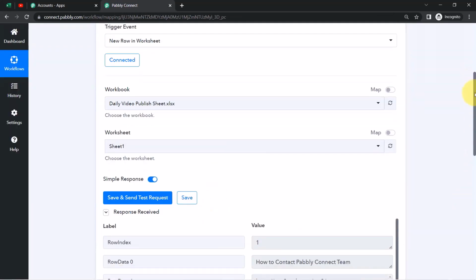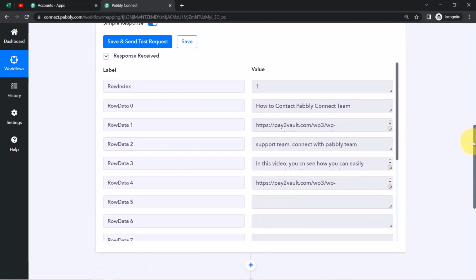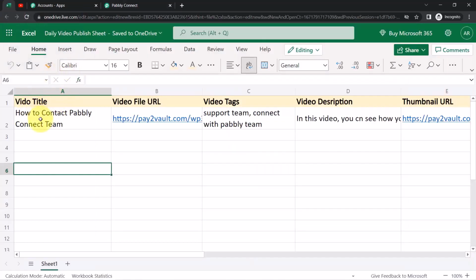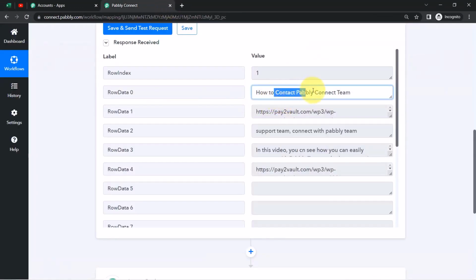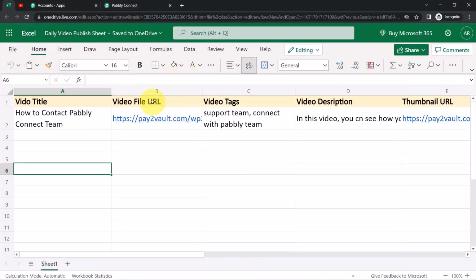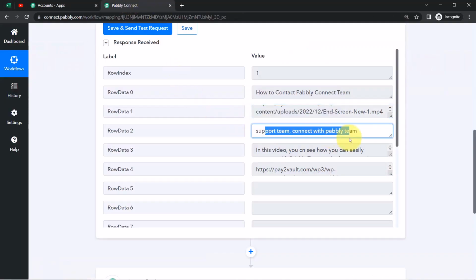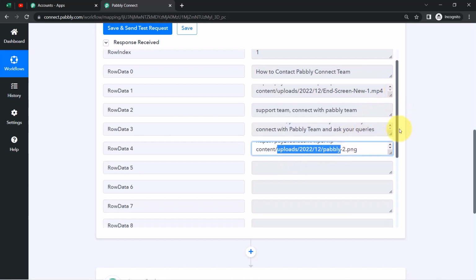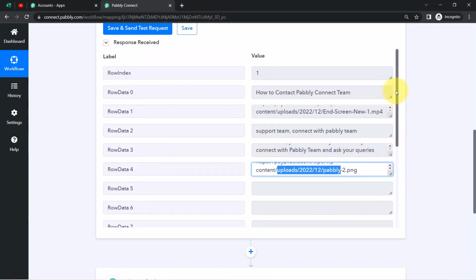Okay, so the response is received. Let us check the details one by one. Firstly, it has provided us the row index. The second thing is the title of my video. Here you can see how to contact Pabbly Connect team. This is going to be the title of my YouTube video, how to contact a Pabbly Connect team. Here we have the video file URL. You can see the video file URL in the second column, and here we have the tags, the description, the image URL, and let us check other details. All right, so we have all these details.